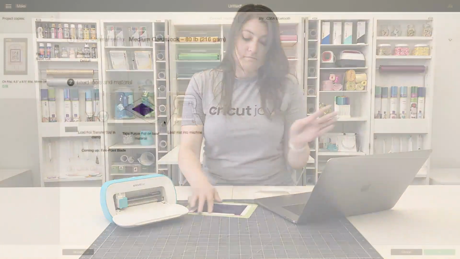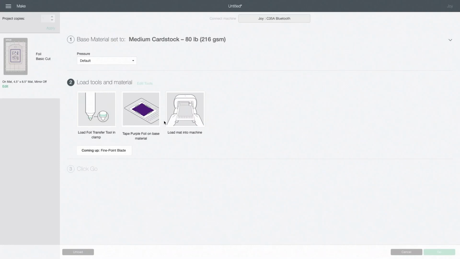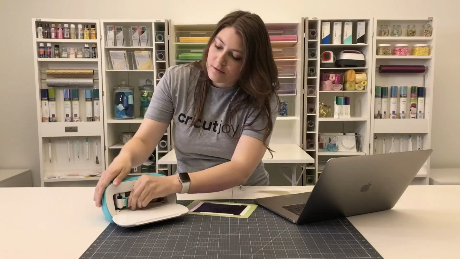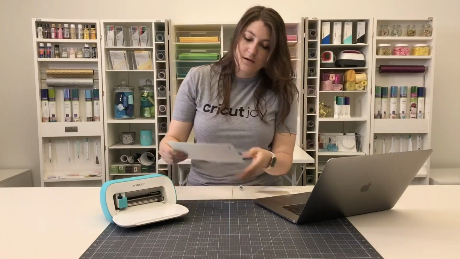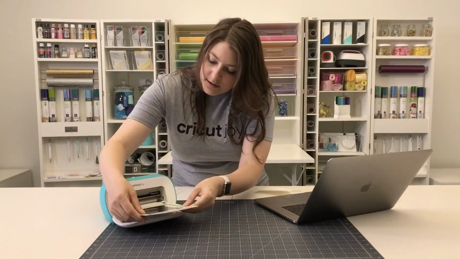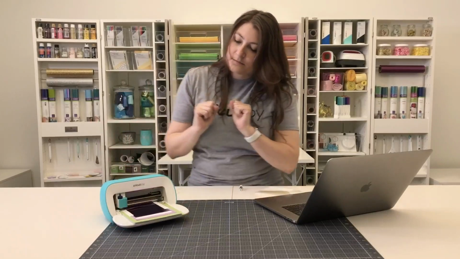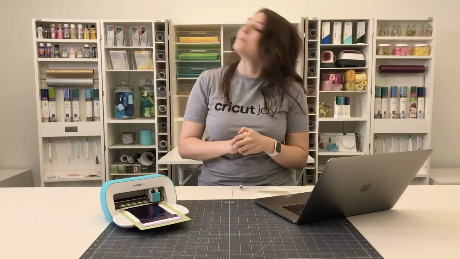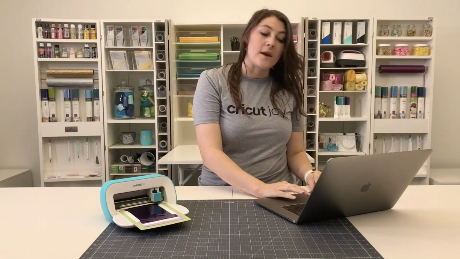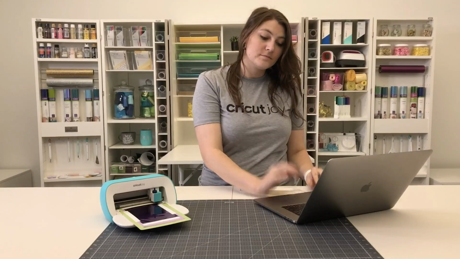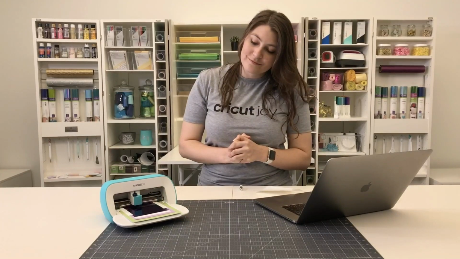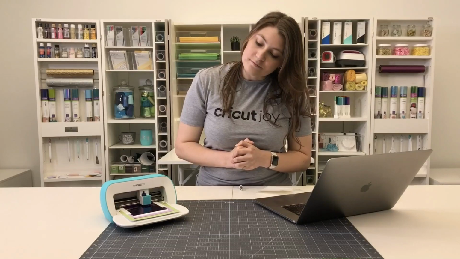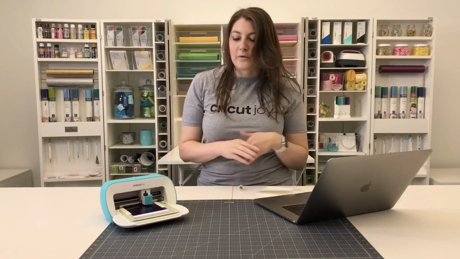Okay. Now I'm going to follow step two on my screen, which is telling me to load my foil transfer tool, and I've already put my foil on my base and I'm going to load it into my machine. So foil transfer tool in. And load in the mat. And now all I need to do is click go. And this little machine is going to do all the work for me.